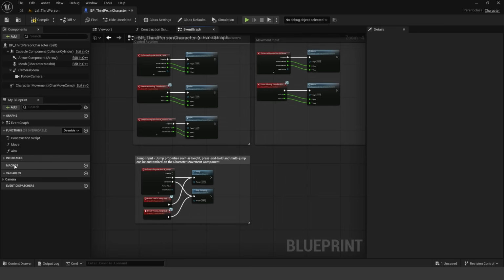We have things like macros, which are sort of like shortcut functions, similar to functions. Then we have variables. Variables are what we're going to use to store information about our character, like our health, items, all that sort of stuff. Okay. We have event dispatchers. Again, we'll cover this in the Blueprint for Advanced. But those are kind of the main windows, okay?